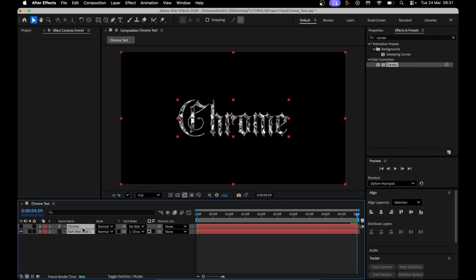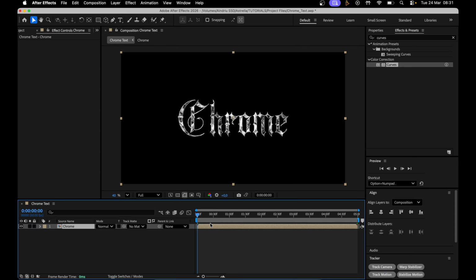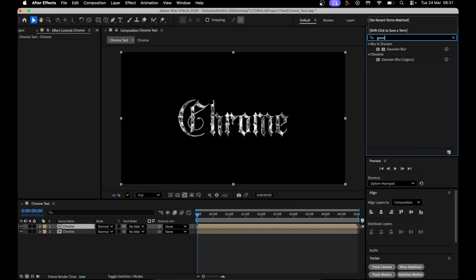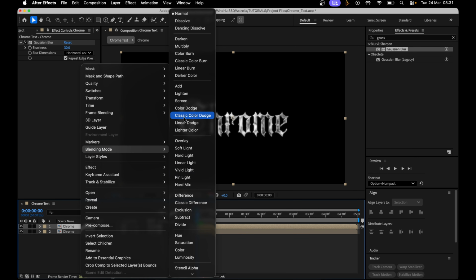Look at that. Highlight both layers, pre-compose. Okay, duplicate the pre-comp with Command D. Gaussian blur on the top layer, blurriness to 30. Change the blending mode of the top layer to screen.